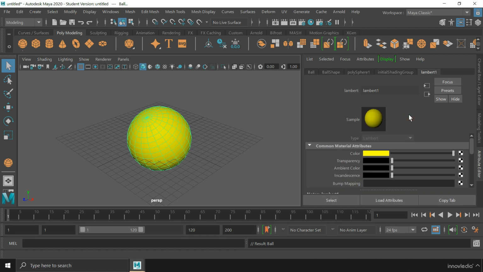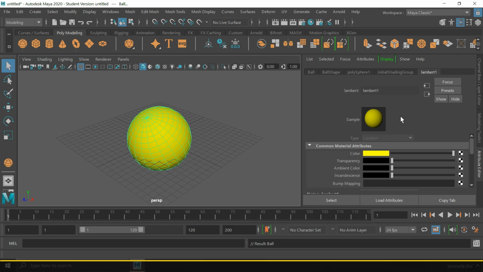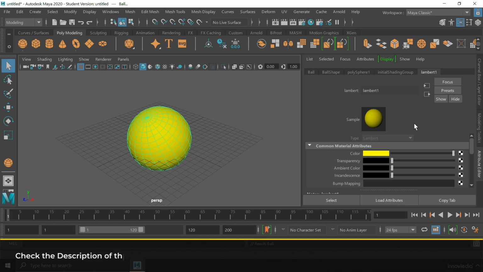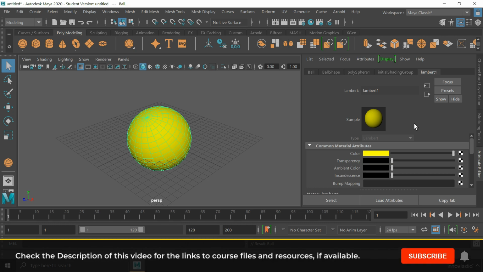Alright? I'm not going to go into detail of all of these properties right now, because I'll explain those in the upcoming videos. So for now, this is how you can use the channel box and the attribute editor in Maya.